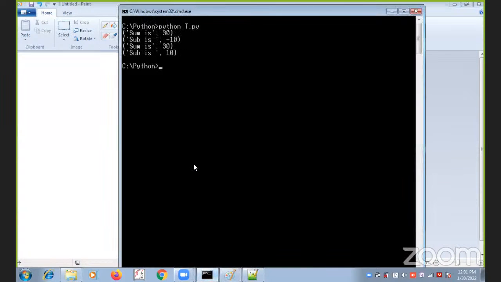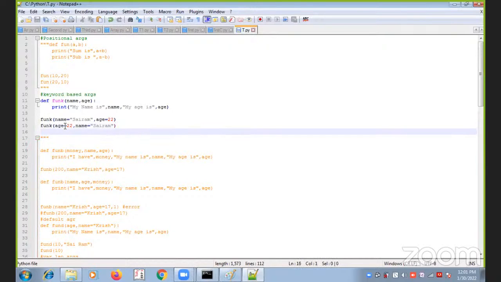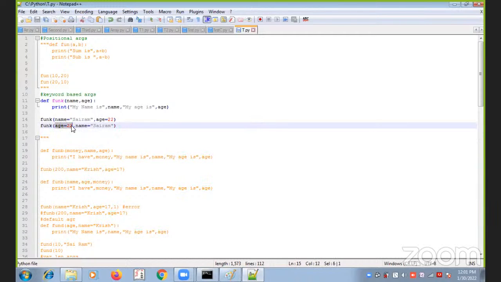Now look here. My name is Sairam, my age is 22. Look here, how did I pass? First I passed name, then age. In the next call I passed age and then name. These are keyword based because we are calling the function with arguments by assigning keywords. Clear?